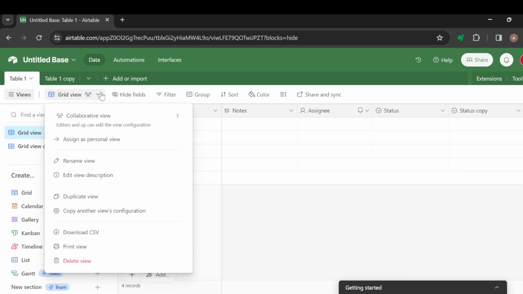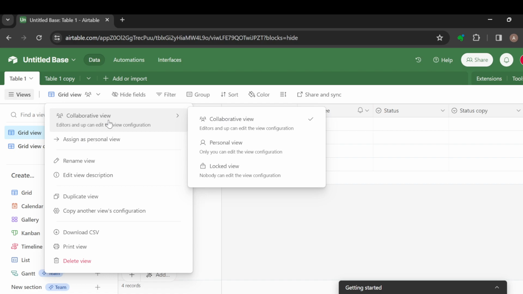Once you click on grid view, you'll see a box, and in this box you'll see options like duplicate view, rename view, edit view description, print view, etc. So you can just go ahead and click on collaborative view. Now once you click on collaborative view, another box will be displayed towards the right side, displaying three options: collaborative view, personal view, and locked view.